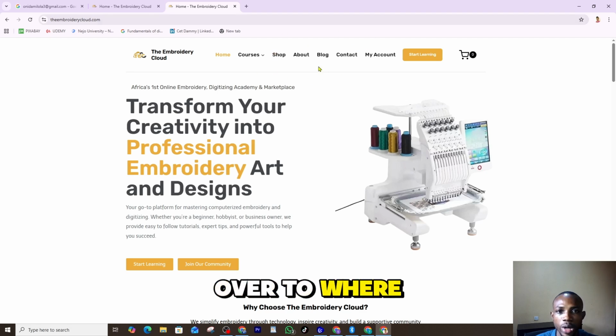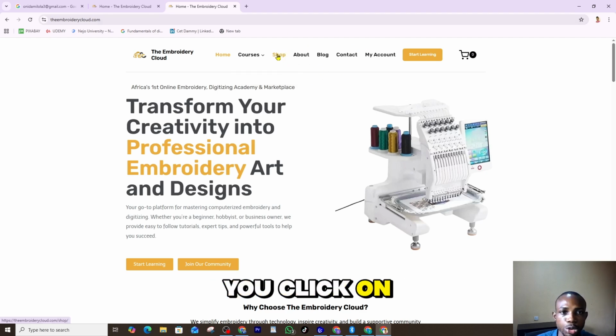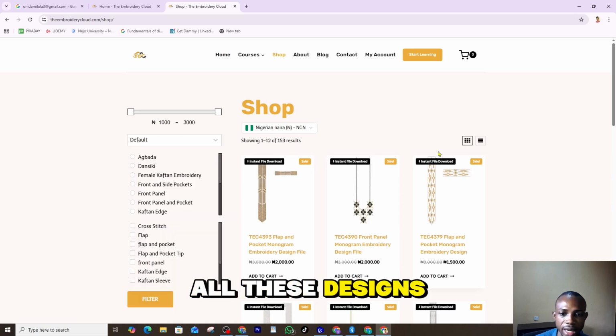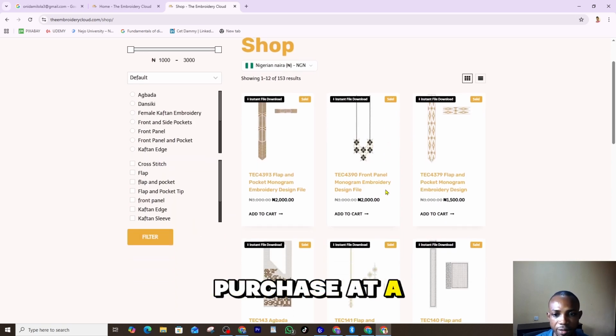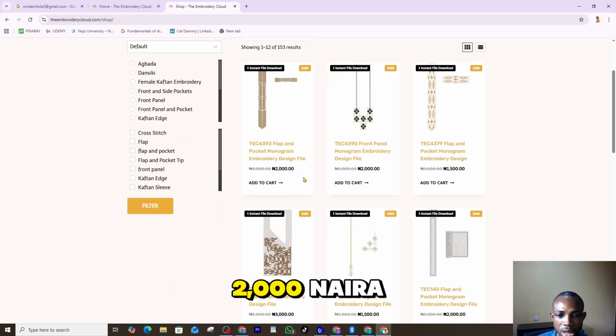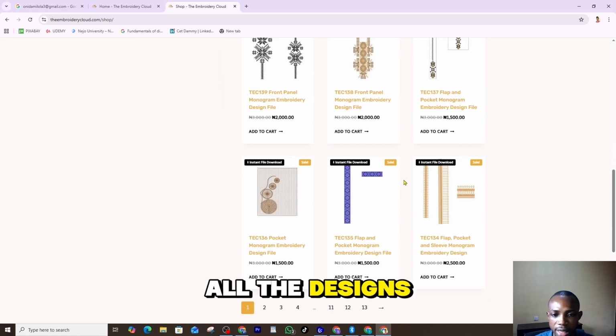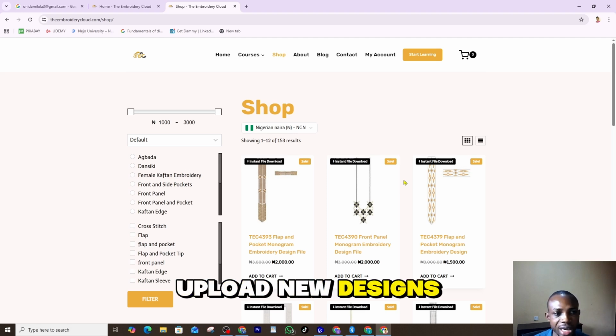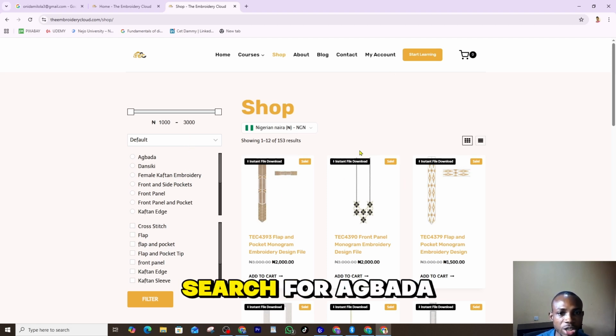Then you come over to where it says shops. You click on shops. So this is where you have all the designs where you can purchase at very affordable prices. We have designs as little as 2,000 naira, even 1,500 naira. So these are all the designs we have on the website, and every day we upload new designs on the website.